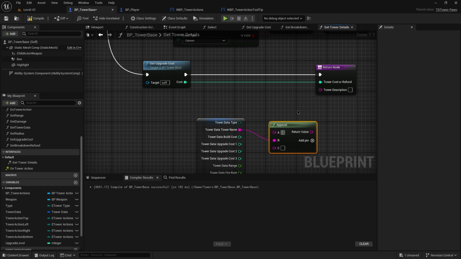And for the tooltip text here, we're just going to say upgrade the tower name. Shift enter for more power, more problems.